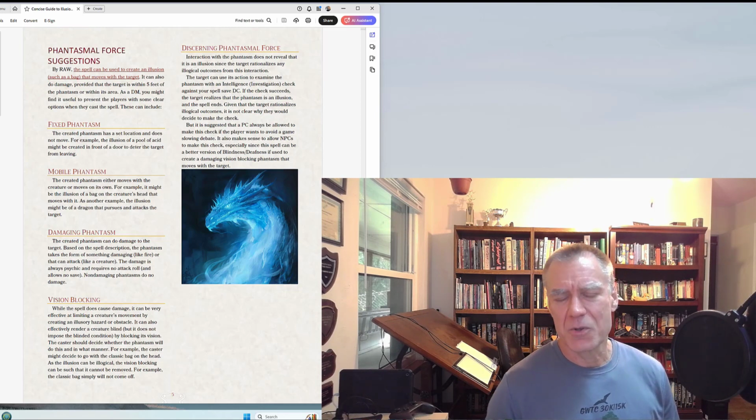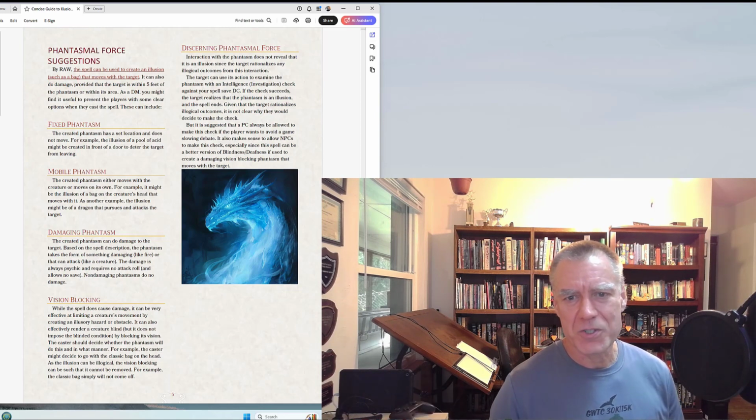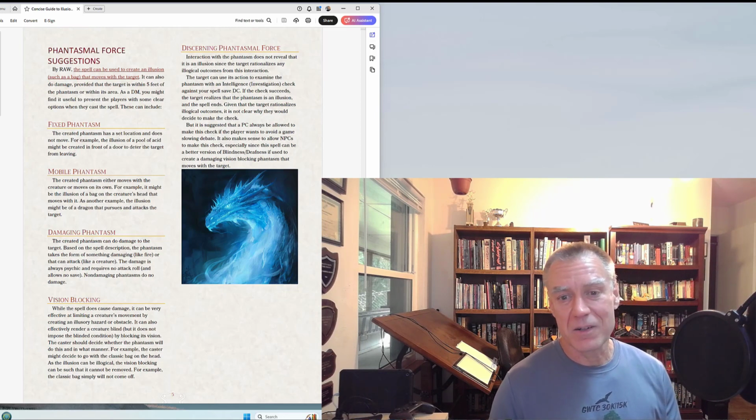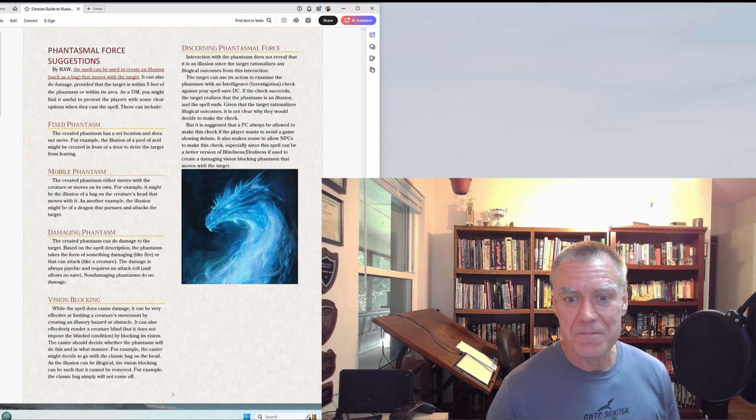And so the player says, I cast Phantasmal Force. You could ask, well, is it going to be a fixed thing? Is it going to be mobile? What is it? One thing about the spell is it doesn't actually have to make any sense, because Phantasmal Force is such that the creature just kind of believes it if it fails the save.